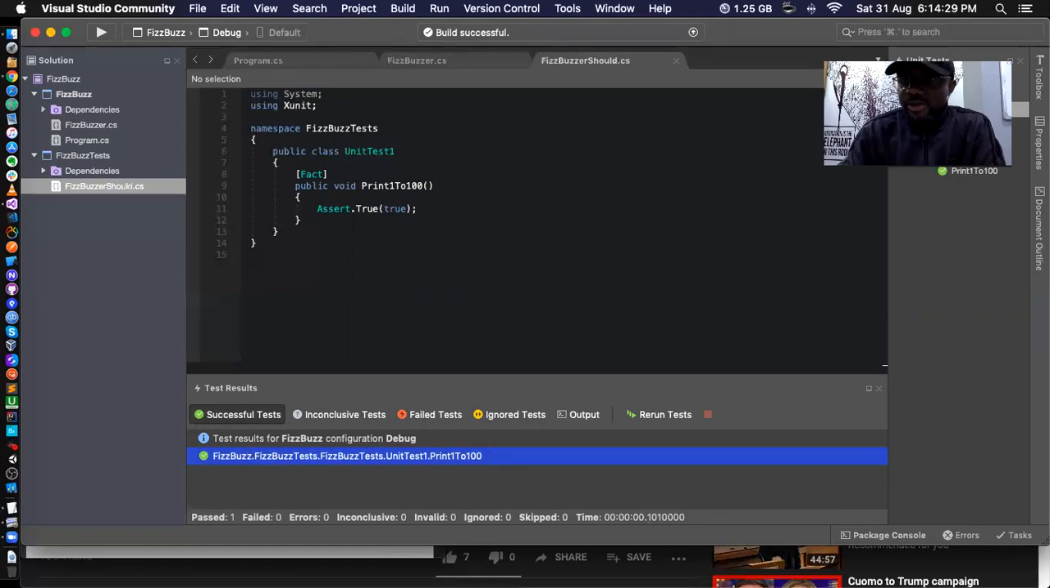So if I take this out, successful tests, Fizz Buzz. First of all, everything is green because I have only one test and it's fine. Fizz Buzz test, the unit test 1, the print 1 to 100, and that's fine. I know the expected behavior from print 1 to 100 is to print something from 1 to 100, but not just yet. Okay.